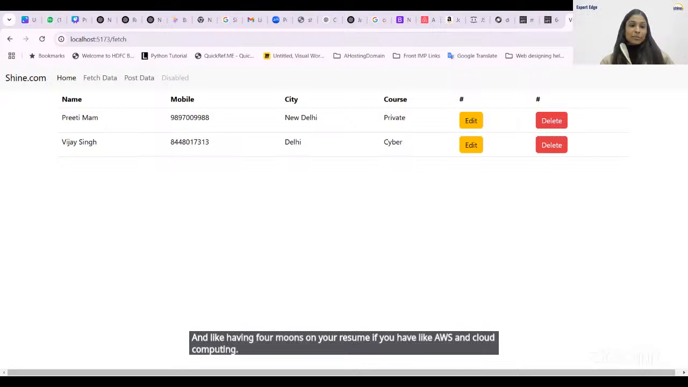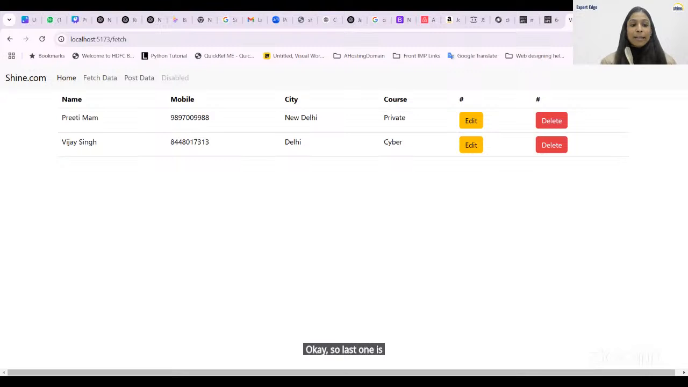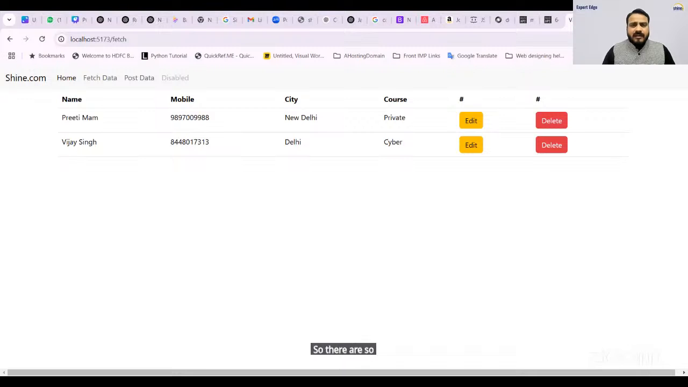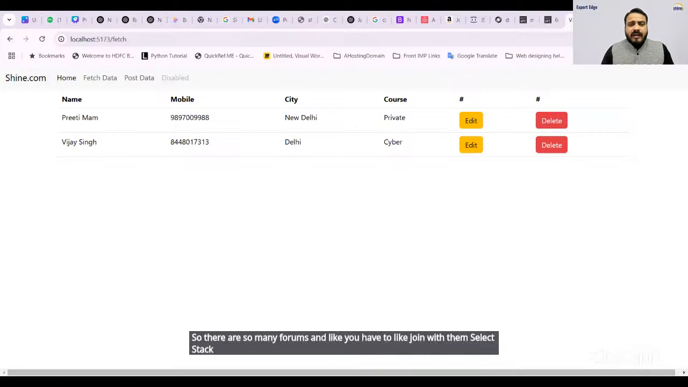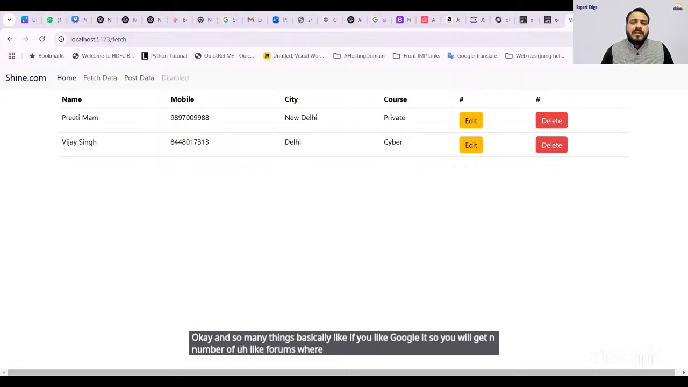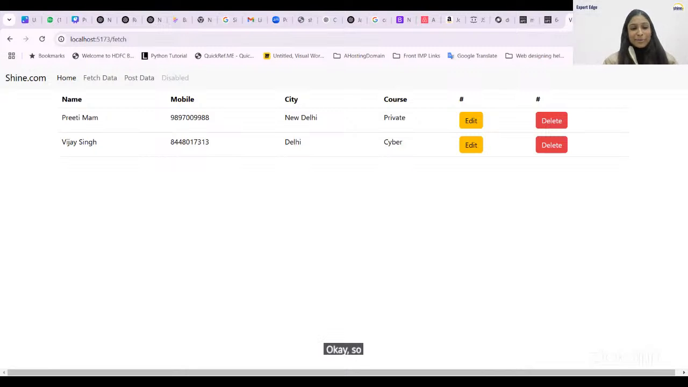Okay, last one is, how can I contribute to open source projects as a full stack developer? There are so many forums, and you have to join them. Stack Overflow is there, and so many other things. If you Google it, you will get n number of forums where you can contribute to these projects.